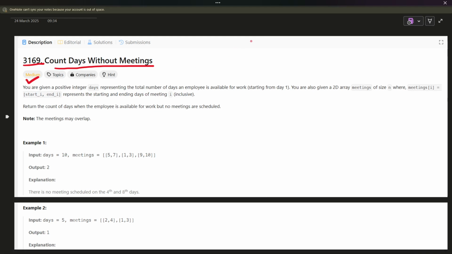You are given a positive integer days representing the total number of days an employee is available for work, starting from day 1. You are also given a 2D array meetings of size n, where meetings[i] represents the starting and ending days of meeting i, inclusive. Return the count of days when the employee is available for work but no meetings are scheduled.